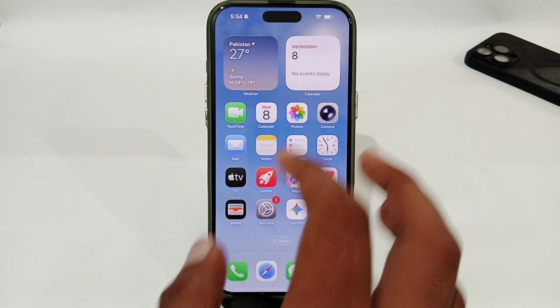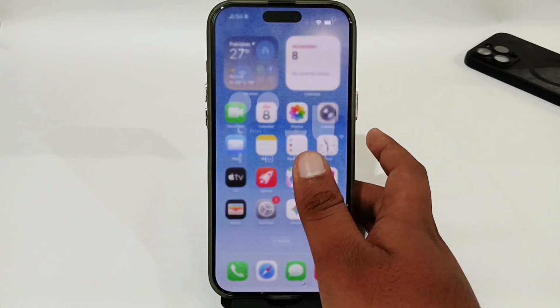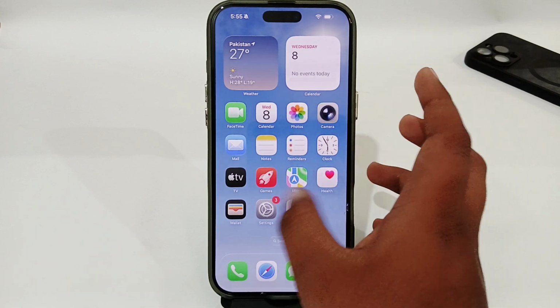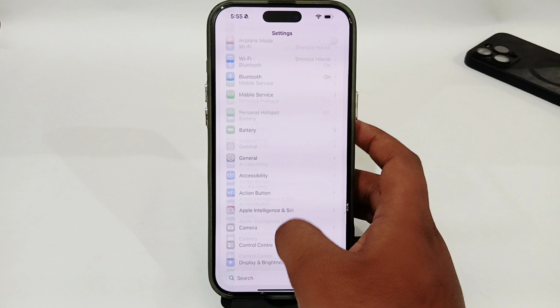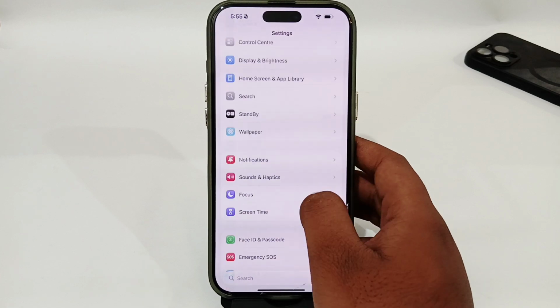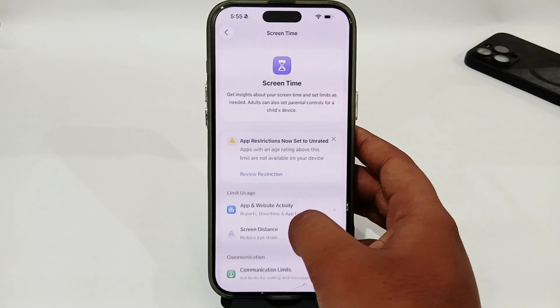So the very first thing is that you have to make sure that you're connected to the internet and you are not connected to any VPN. Once you have disconnected from your VPN, you have to go ahead to your settings, and here you have to go to the Screen Time section and select the Screen Time option.